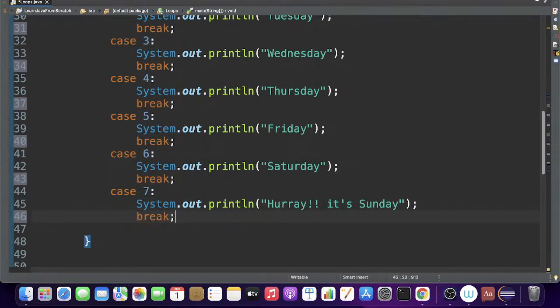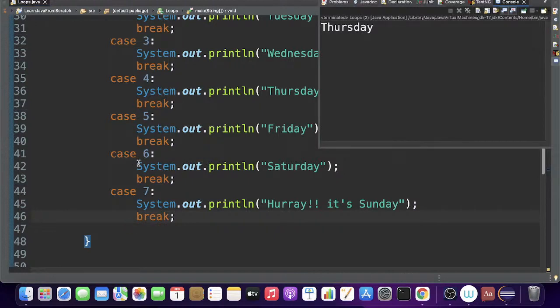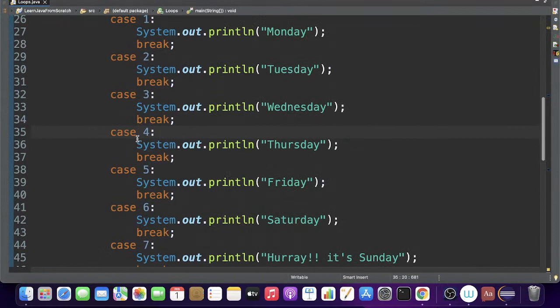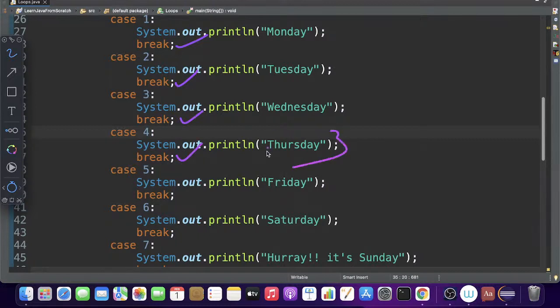Yes. Now let me run this. Can you see the output? The output comes out to be Thursday, correct? Because our day is 4, the case 4 is met and the output is Thursday. Okay, so don't worry about this break statement, but for now you need to memorize that break is needed for stopping the current case, because if I don't stop it, it will execute all the statements or all the instructions from this case onwards. All right. Yes. So I hope till now it is clear.